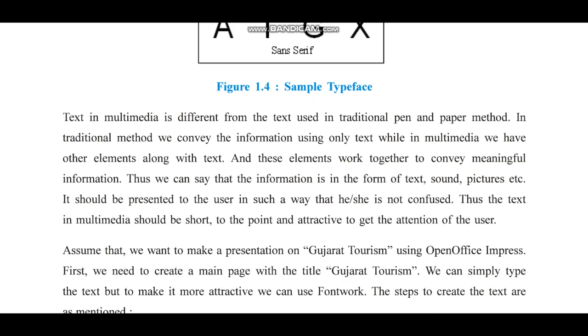Thus, we can say that information is in the form of text, sound, pictures, etc. It should be presented to the user in such a way that he is not confused. Thus, the text in multimedia should be short, to the point, and attractive to get the attention of the user. These are the main three points of mentioning the text.